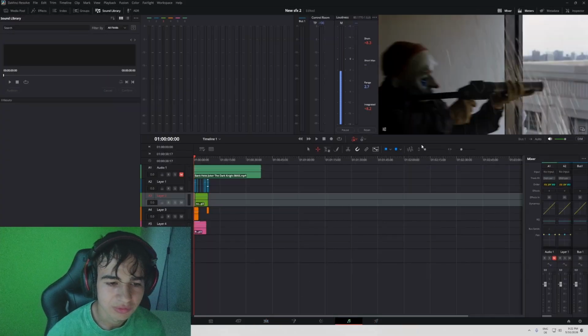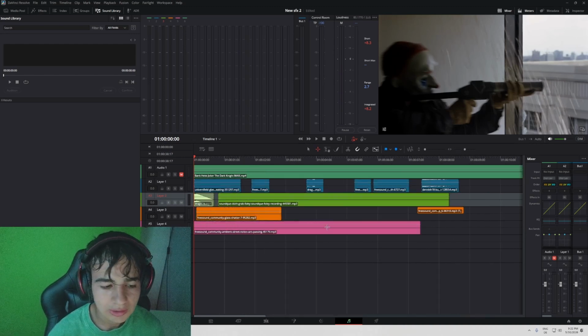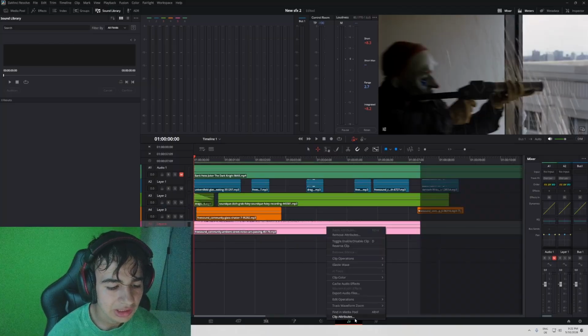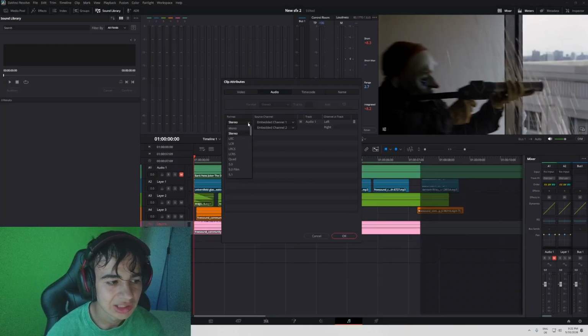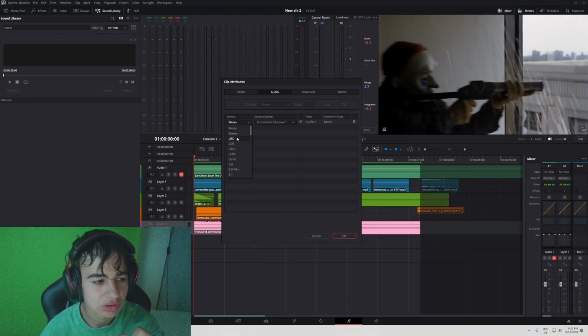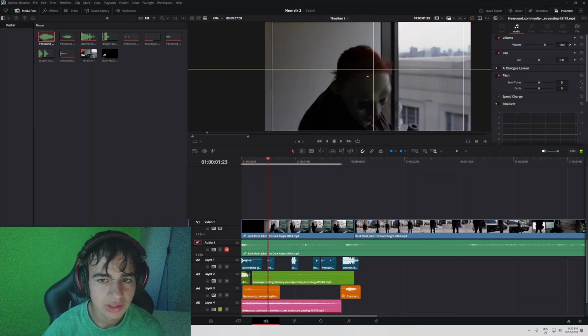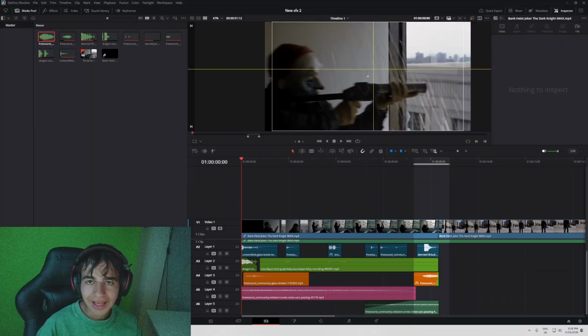You have to go to Fairlight, right click on your audio that is only hearable in one ear, go to clip attributes, and sometimes it says stereo. If it says mono, switch it to stereo and change the embedded channel to the other channel. And now you can hear them on both sides. Obviously that's a little bit loud. And now you see this feels 10 times more alive.